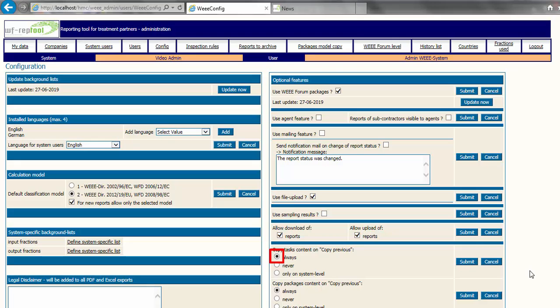If you choose to copy the task contents always, you may have to delete critical task results manually and ask for new approving data from the next step operator. You have to confirm your choice by using the Submit button.